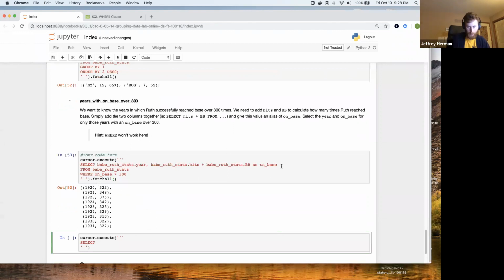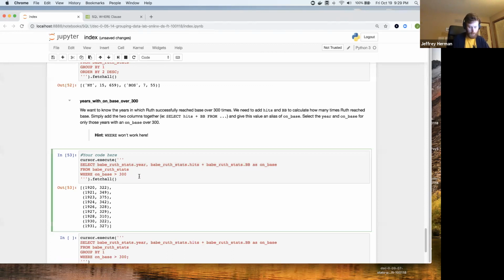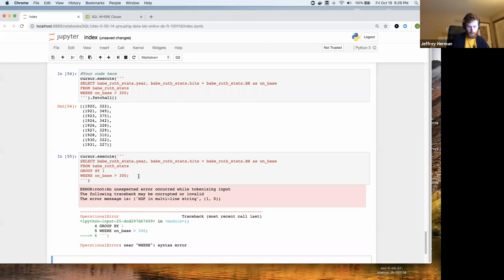So I'm going to copy this because it's kind of a lot of typing from the Babe Ruth stats table. Now I'm going to do a group by on the year. Oh, group by is two words. And now if I do a where on base is greater than 300, and I'm forgetting my semicolons again, it breaks on the where statement.